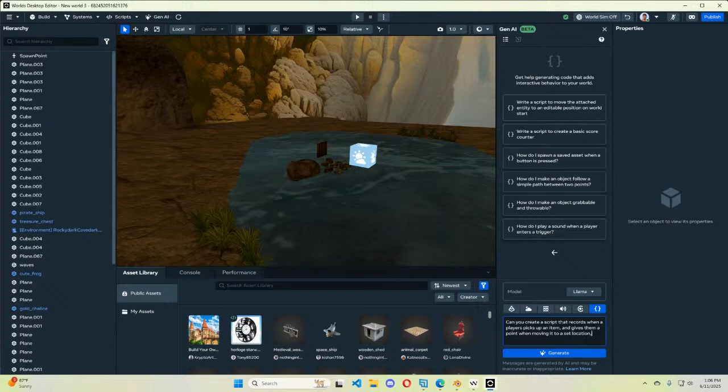So the item is not taken to location and is released. Move the object back to original location and rotation.